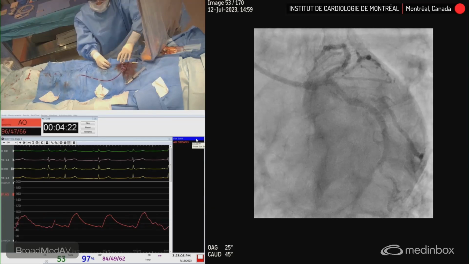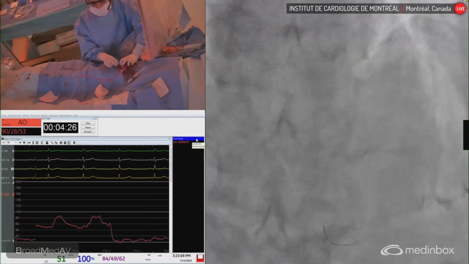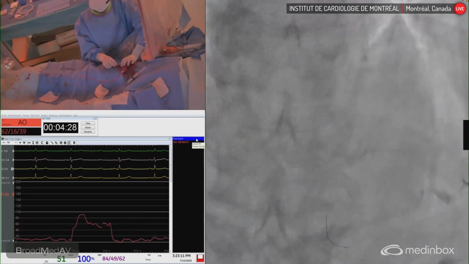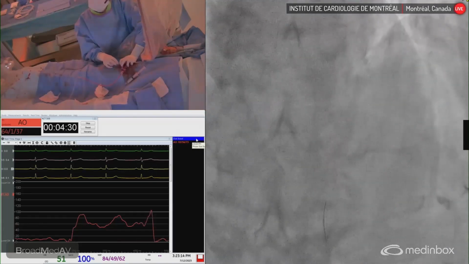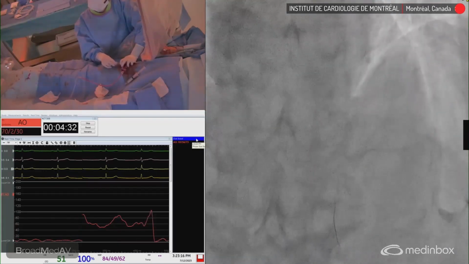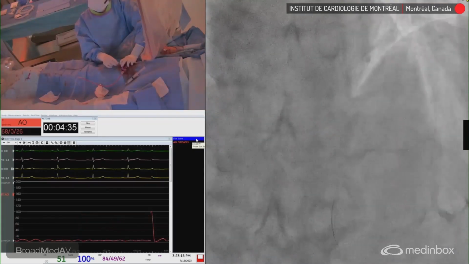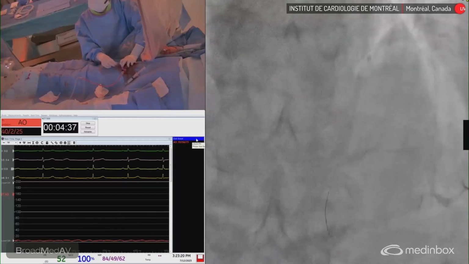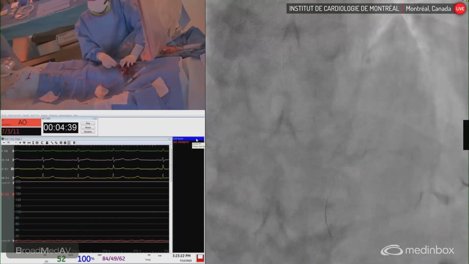Yep. So as we go in, for those of you who don't do rotablators so often, neither the guide catheter nor the wire can actually move as we go in. We're using a 1.5 burr. I typically don't go under 1.5. I think it's enough.